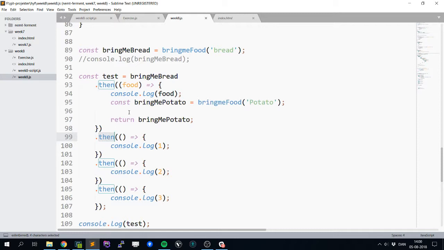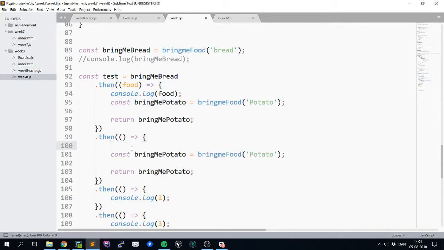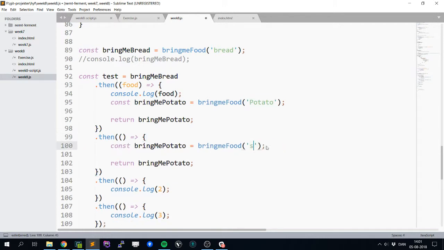And now we can start doing, not the one where we kind of indent and indent and indent, but like asynchronous code that just goes down, which is really nice. So we can say, bring me a potato. When we have the potato, we can get some new. We can get a strawberry.